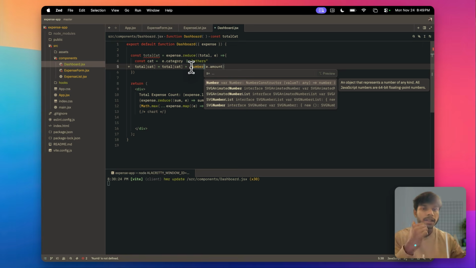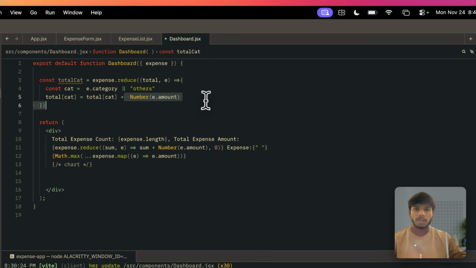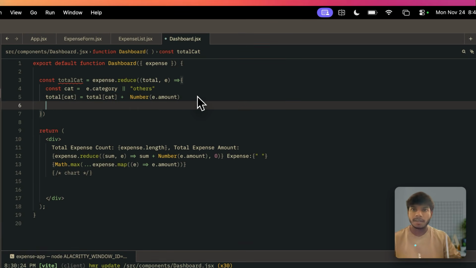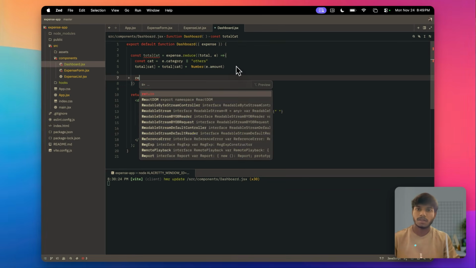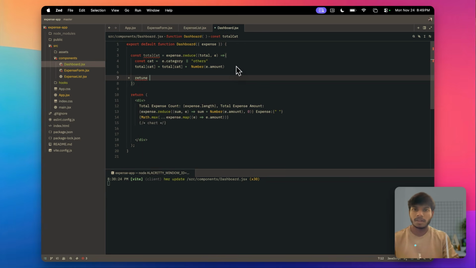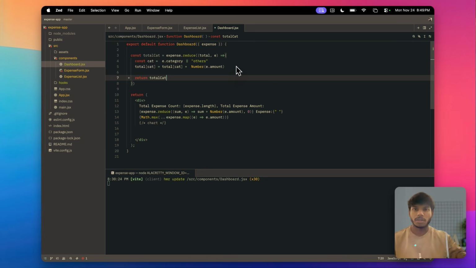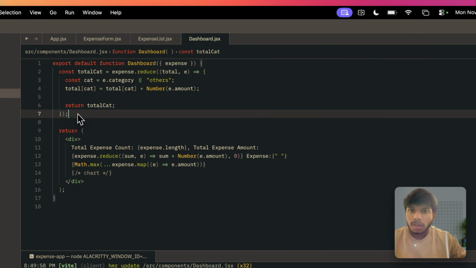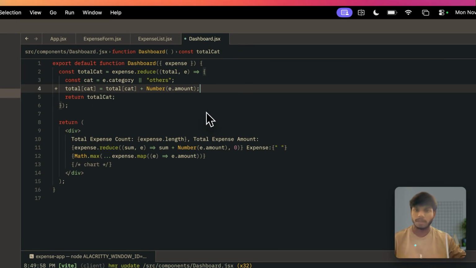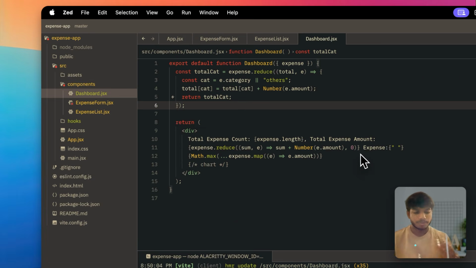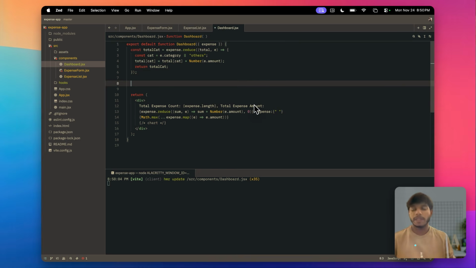Because we are taking input as string, we'll convert this into a number, and then we'll just return total cat. Okay, looks good. I'll just get rid of the space. So it looks good. Okay, so let's make this. Now we got our total categories.